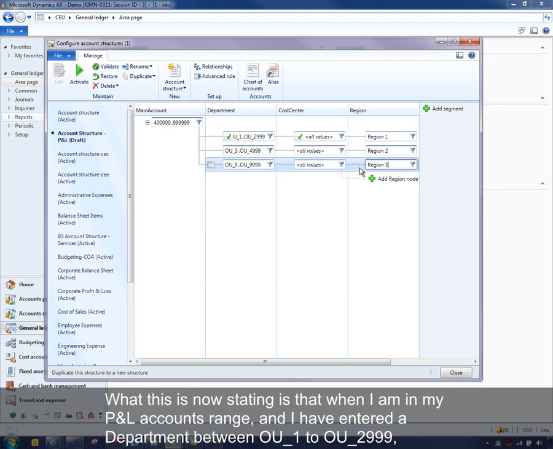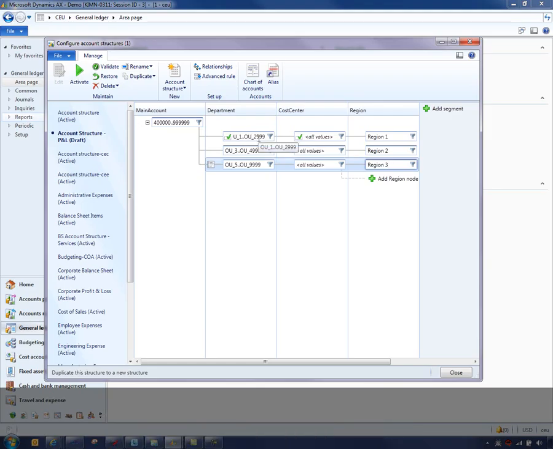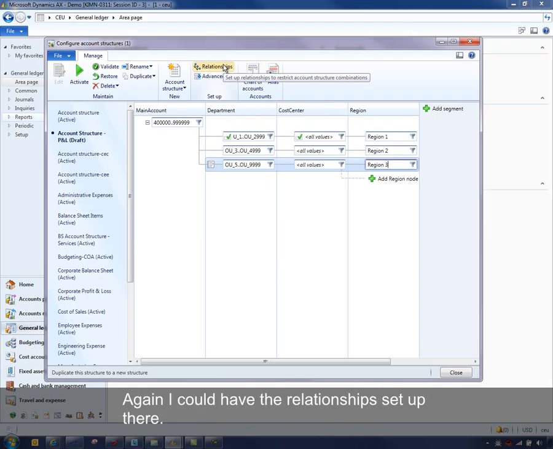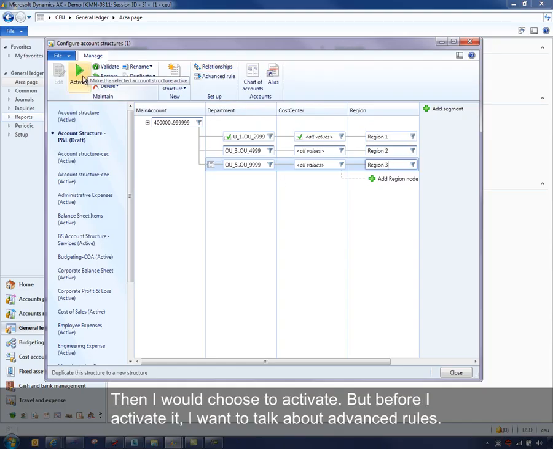And what this is now stating is that when I am in my P&L accounts range, and I've entered a department between OU1 to OU 2999, you can only enter region 1 as a dimension value for that segment. Again, I could have the relationship set up there, and then I would just choose to activate. But before I activate it, I want to talk about advanced rules.